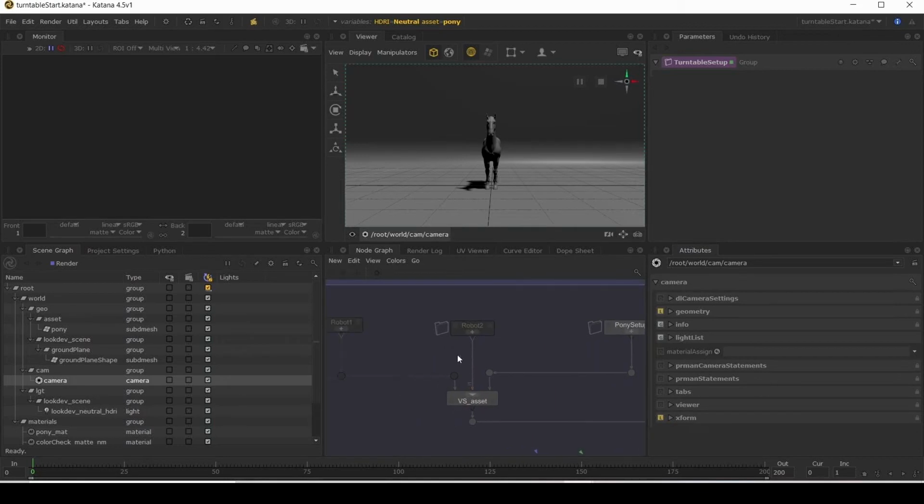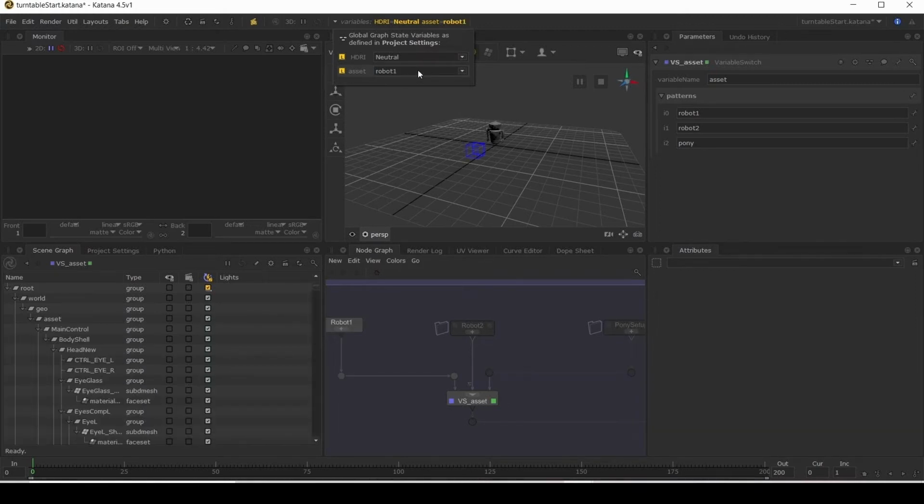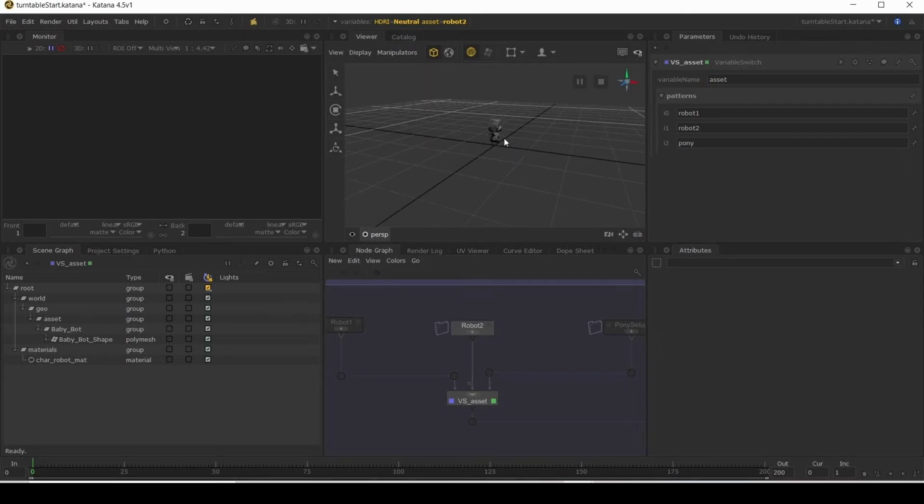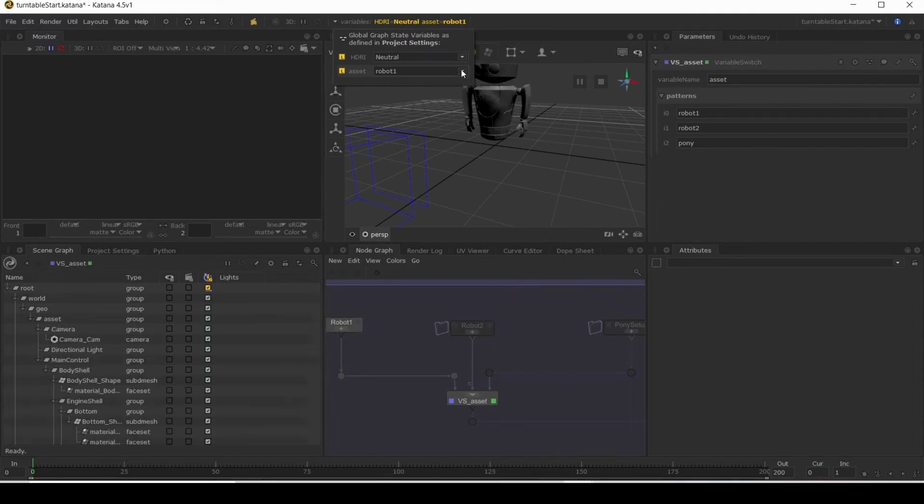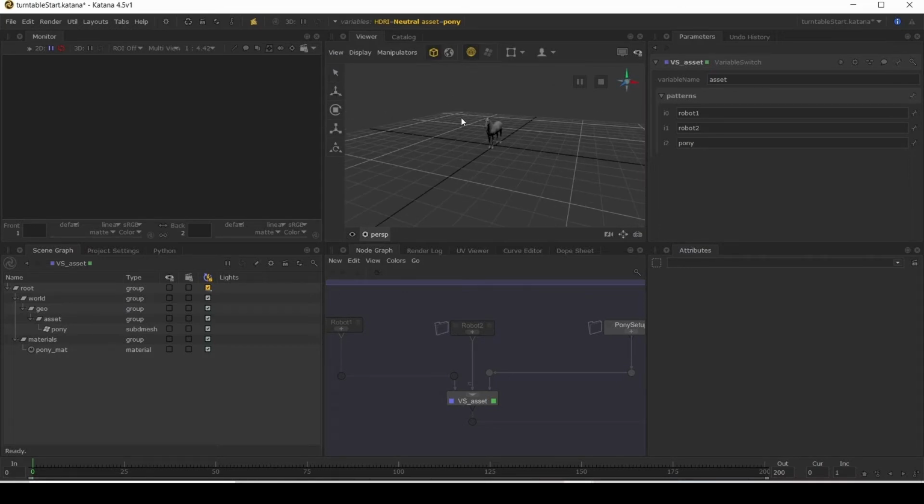So first of all, I have 3 different assets coming in, 2 robots and a pony. And they are all in a variable switch node with a variable name of asset. And it has the 3 different patterns for our 3 different assets. And I've added them to the global graph state variables so you can easily switch between them. So we have our pony, a robot 1, and a robot 2. I've made them so that they have quite different bounding boxes. So a good example of how we can automatically adjust the camera based on what asset we have.